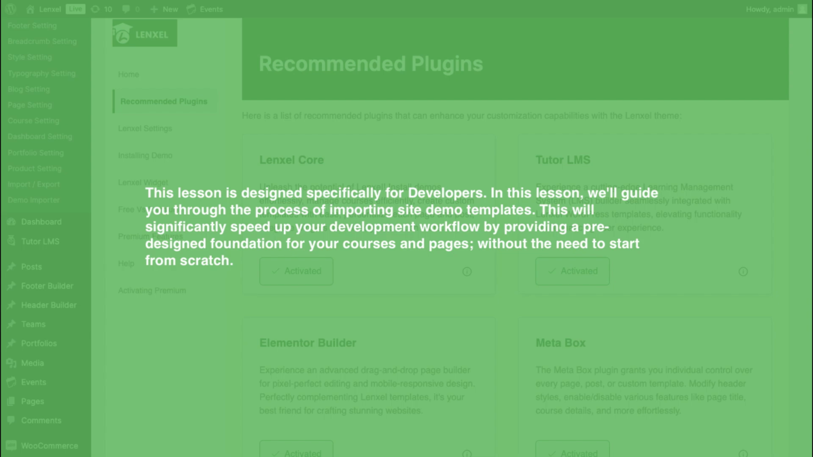This will significantly speed up your development workflow by providing a pre-designed foundation for your courses and pages, without the need to start from scratch.